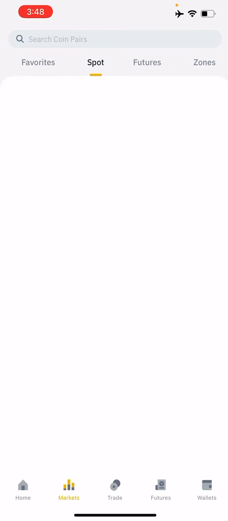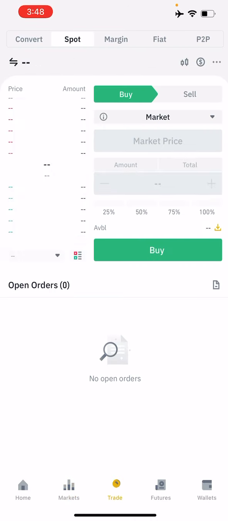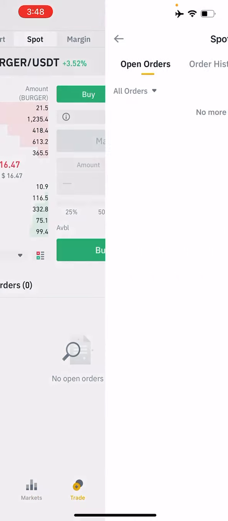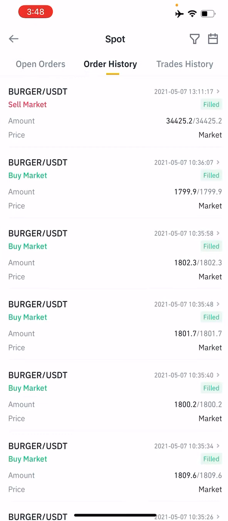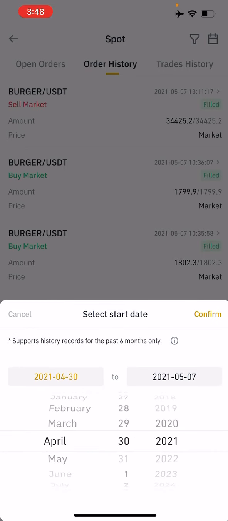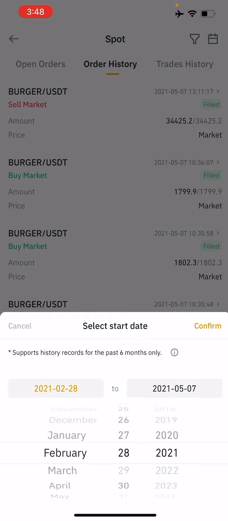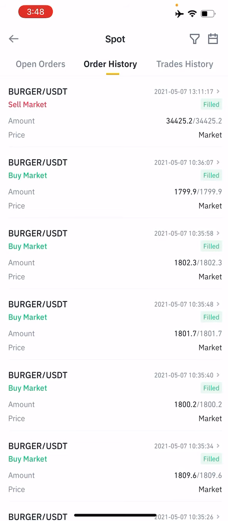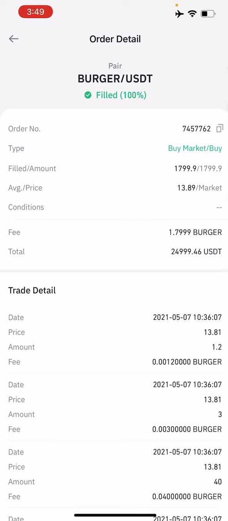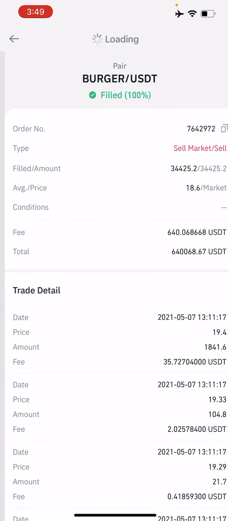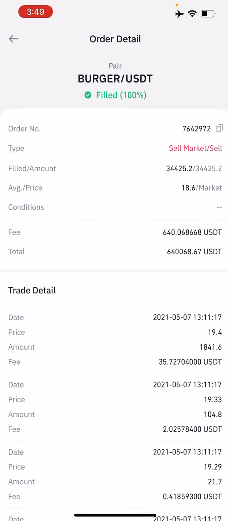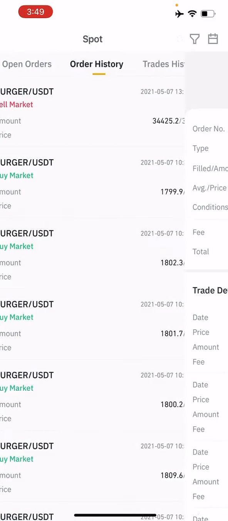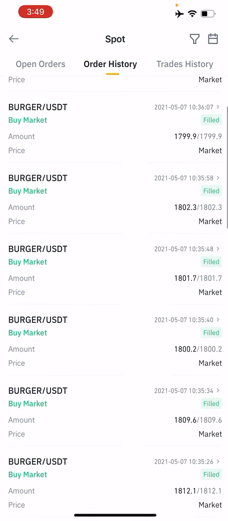This is the spot margin, and we will check the trades for the spot here. Here we click and we get all the order history, and we will take the data up to the maximum. See, the profit has been booked, very excellent profit in a bull market. We entered in BURGER at the price 13.89, and thanks to God we booked the profit at 18.6. So almost 138k profit has been booked in this client account.